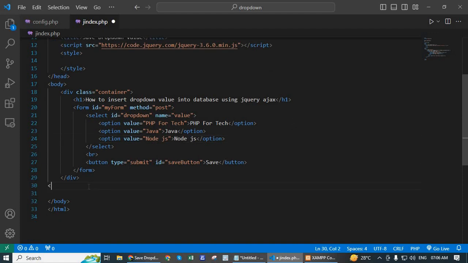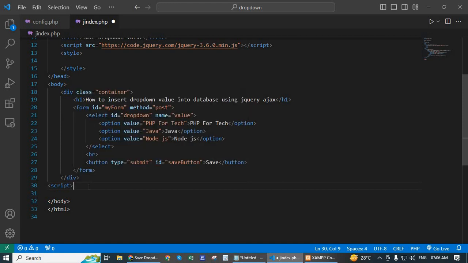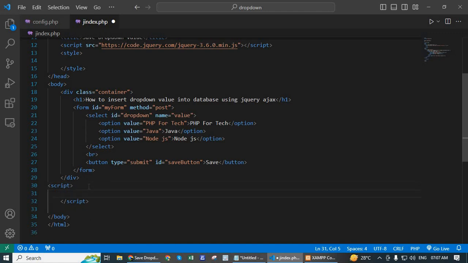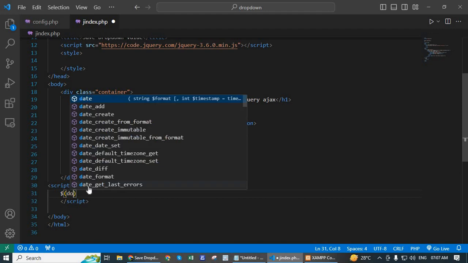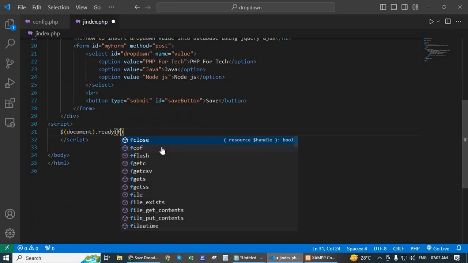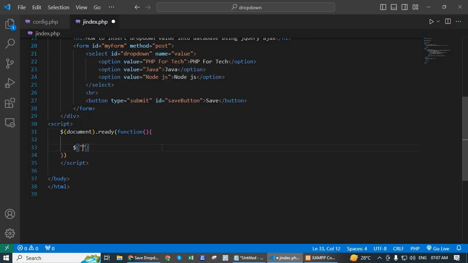After the form, start and end script tag. Write $(document).ready(function() {, then $("#myForm") copy the form ID my form, dot submit.